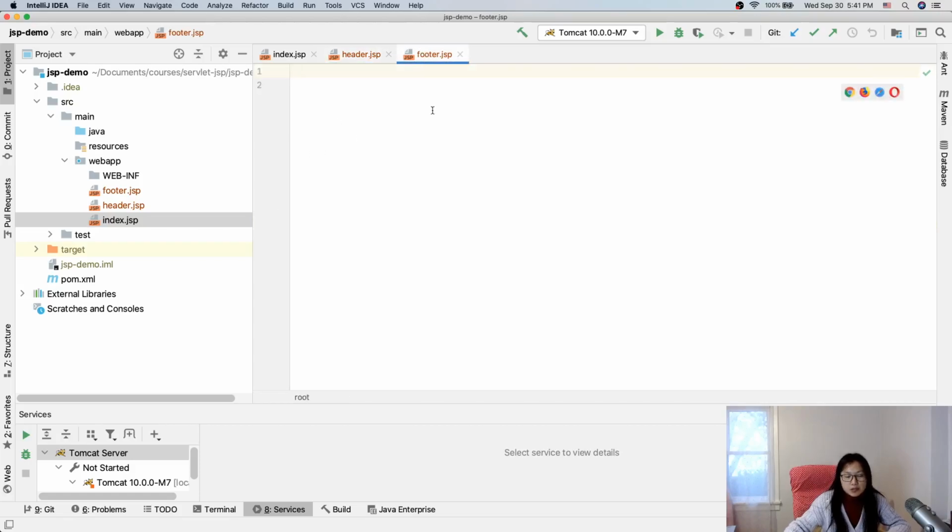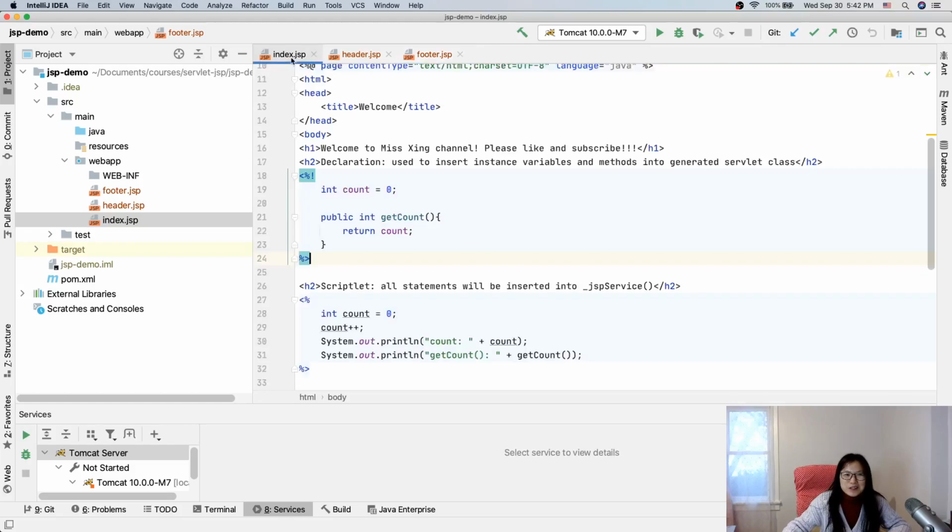And for the footer, we just have the div footer, and I have a copyright, 2020 Miss in China. Like this. Sorry, they're ugly. Hope you don't mind.